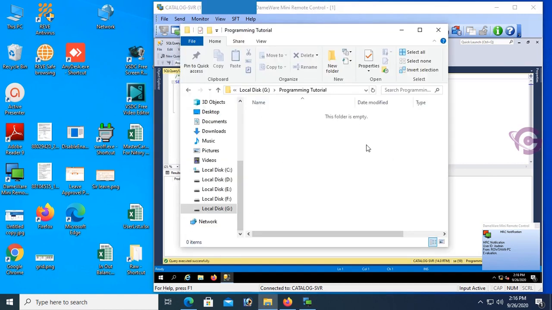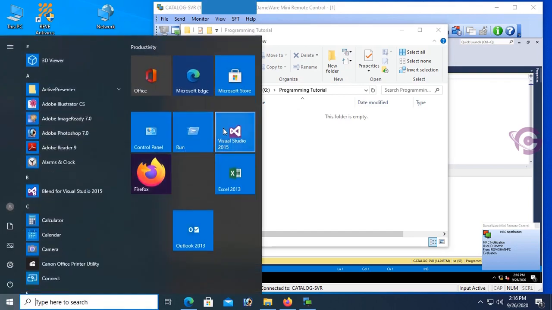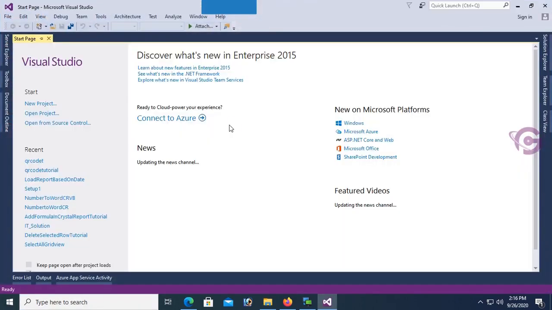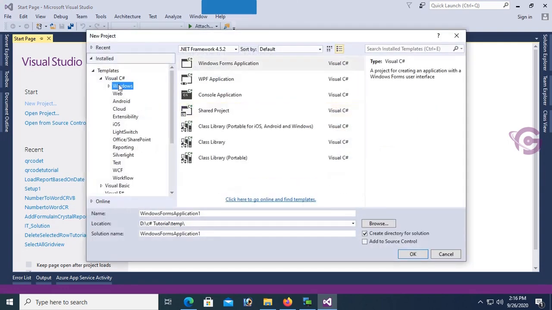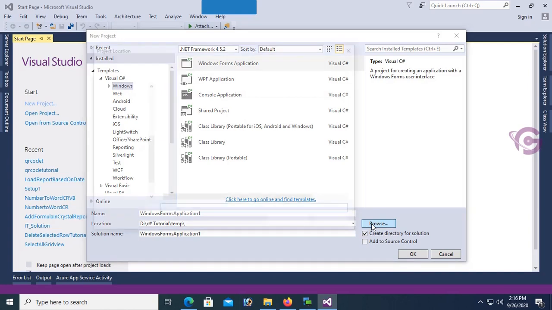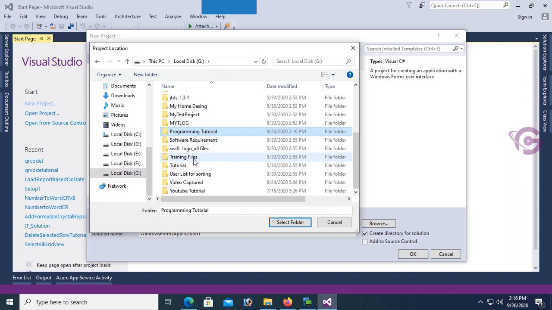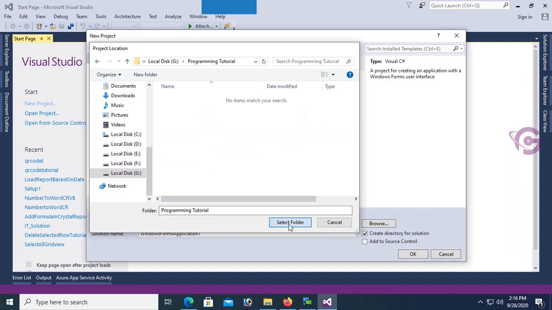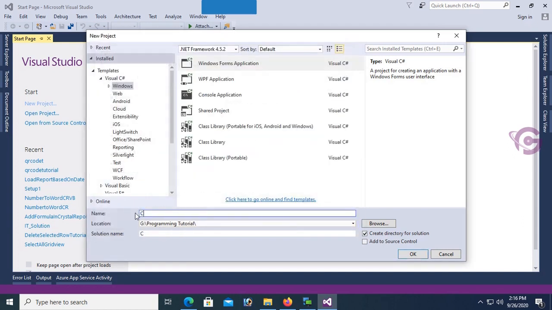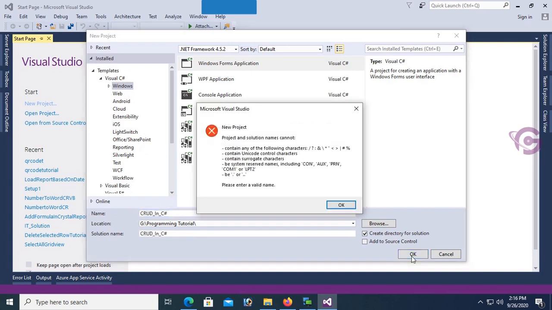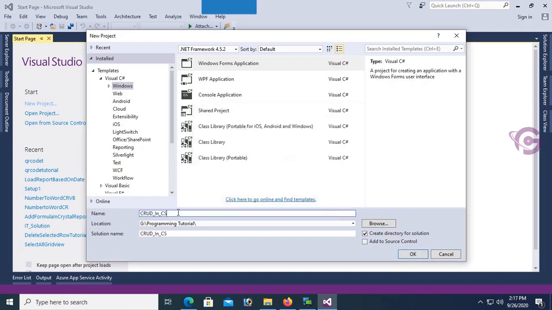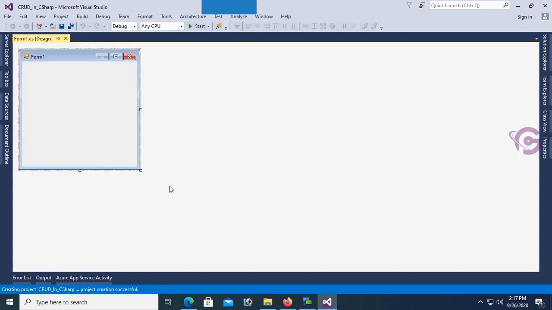Now in this programming tutorial folder I'm going to create a Windows Form application, new project, Windows Form application. Select the location, D, programming tutorial folder. Select the programming tutorial folder, open. Okay, now name the project. I just named it CRUD underscore in C#. Oh, hash is not allowed, so alright, sharp. Okay, our application is created.